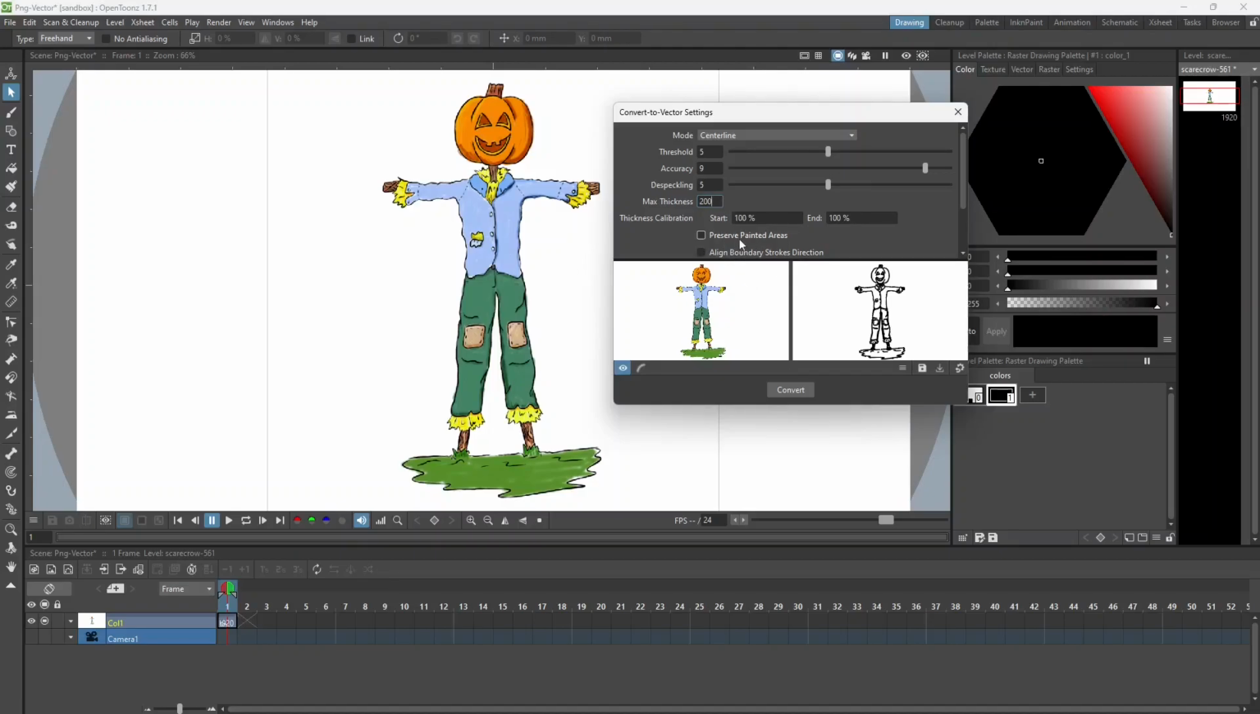After this we have the option of preserve painted drawing. So if I check it, it will color the drawing, and if I uncheck it, it gives us this output. And then the last option is align boundary strokes direction, which means that it will just match the original drawing the way the strokes were done. Okay, so I don't know how much difference this makes, but I leave it unchecked. Let me click on convert.